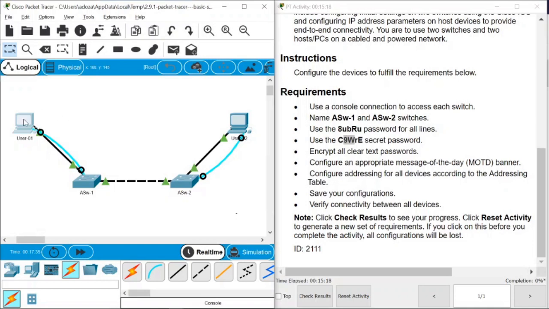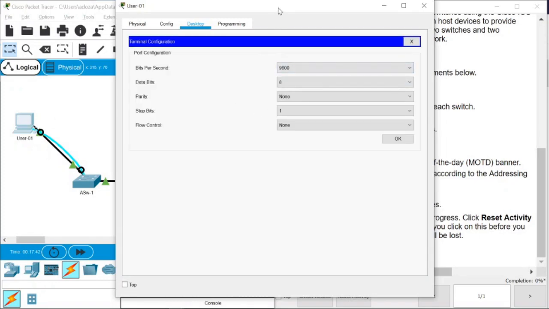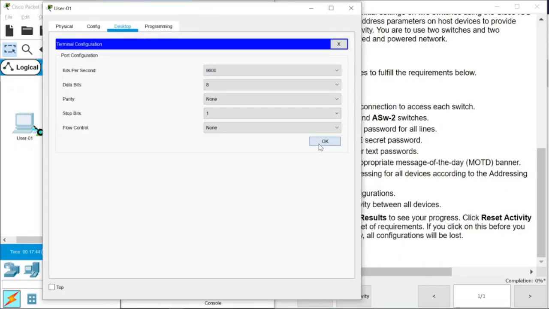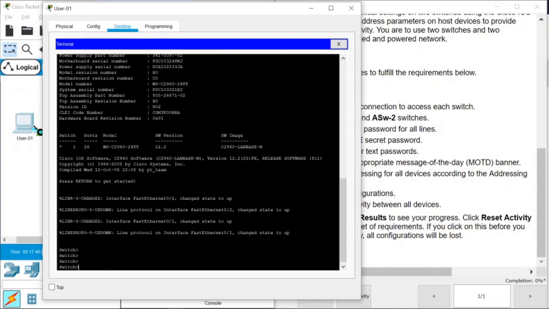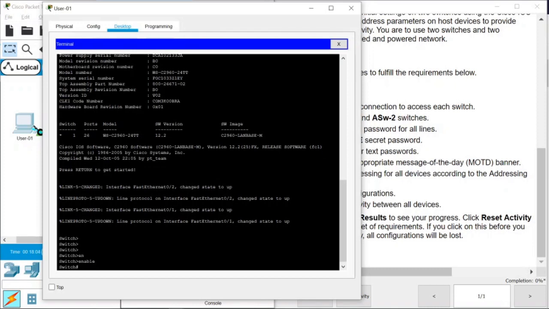And we have also a terminal. This terminal is used when you connect to the console. So from here you can access the switch. As you can see here, we are now on the switch and we are in the user mode. And to move forward to the privileged mode, we type enable, or we just type en and then press tab on the keyboard. It's auto completion.